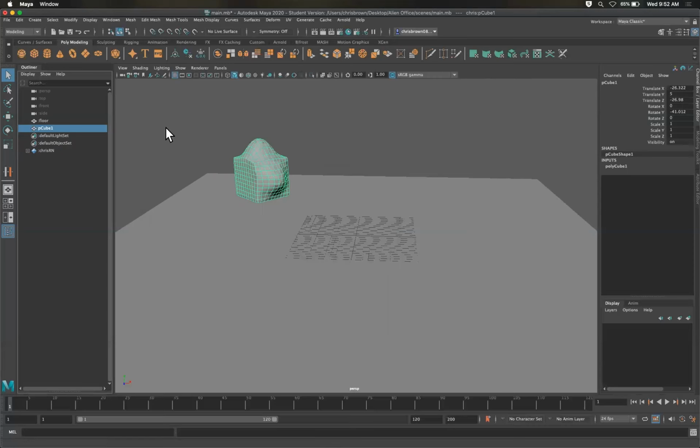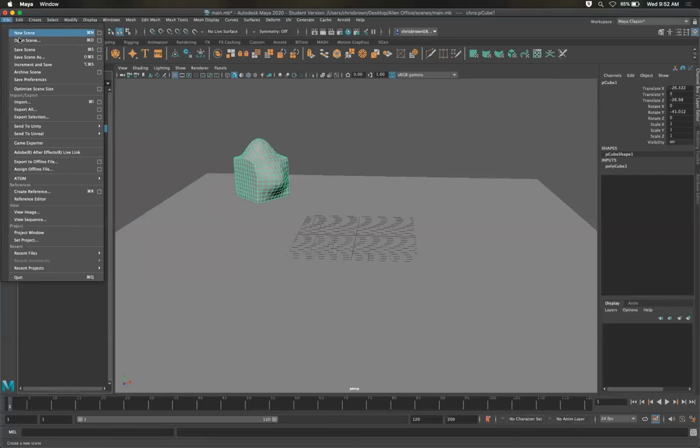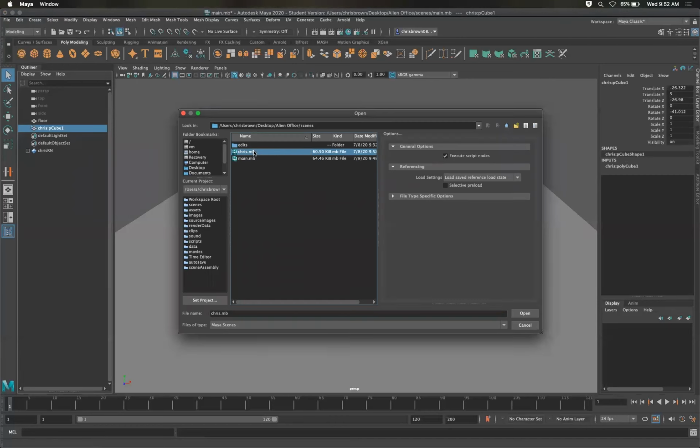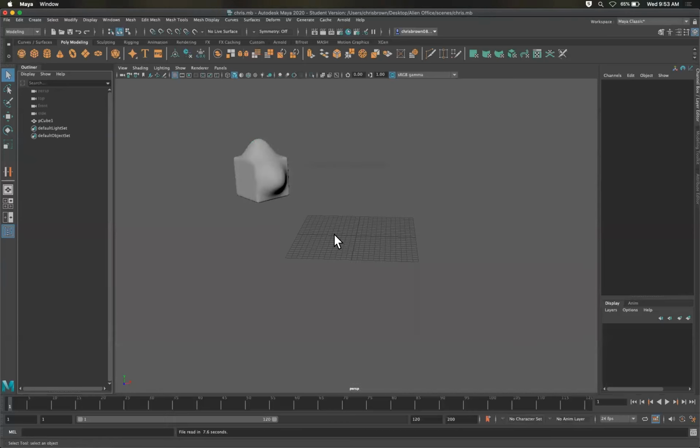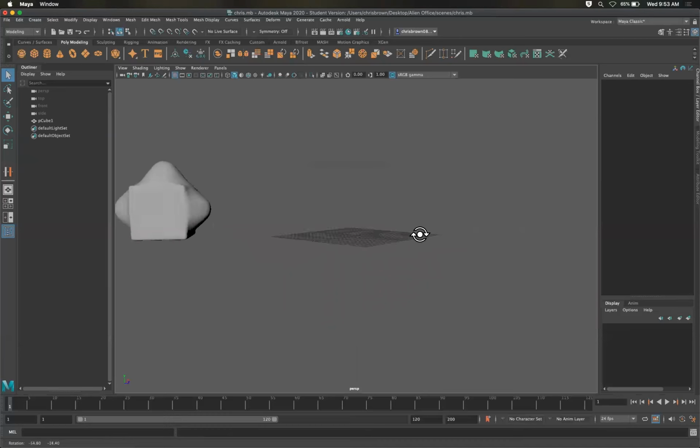So now that I've done Save Edits, if I go back and open a scene again, open Chris, I'm going to click not to save on this one because I saved those edits. I shouldn't need to save the main scene itself. Now we open Chris, and you can see those edits have been pushed to this file. It's moved over, it's rotated, we've got everything we need.